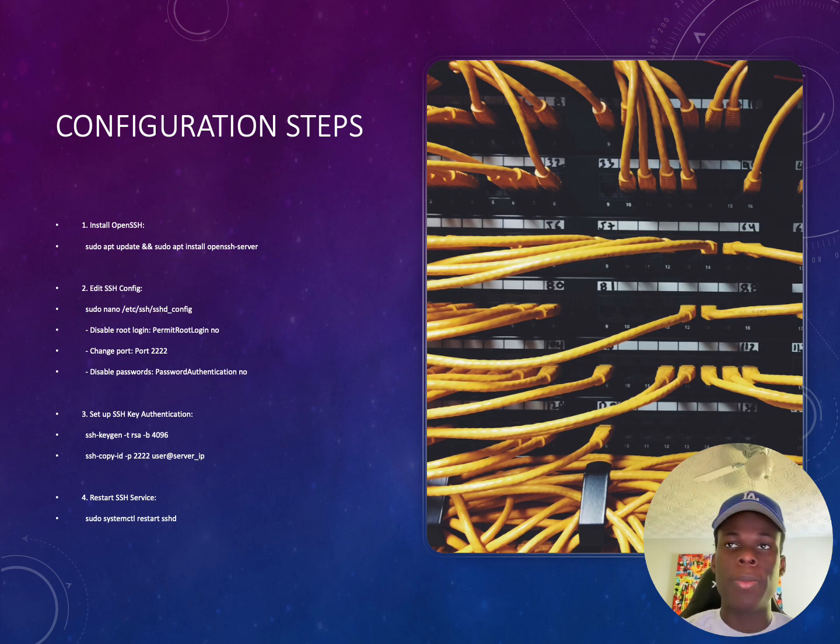And remember, any type of change you make on a server or on a system, we always want to test it to make sure that it works. To test this, we try logging in from the client with the new settings: ssh -p 2222 user@server-IP. This step ensures that SSH is securely configured and it is better for us.